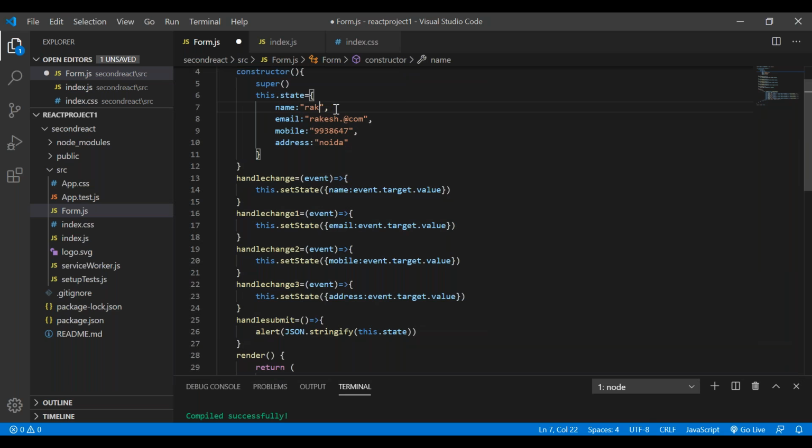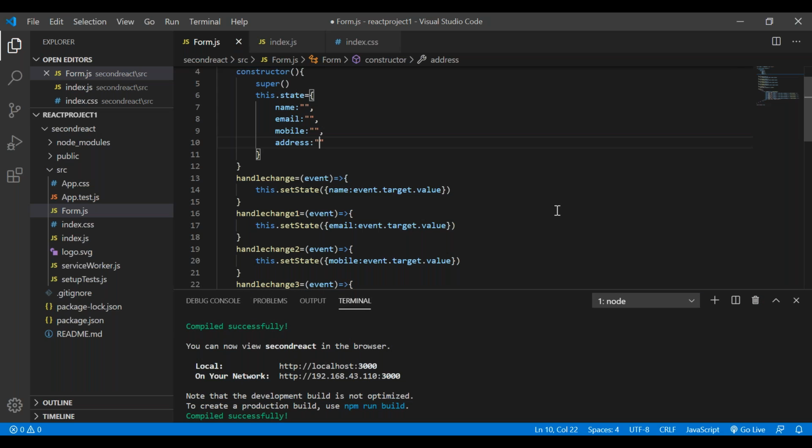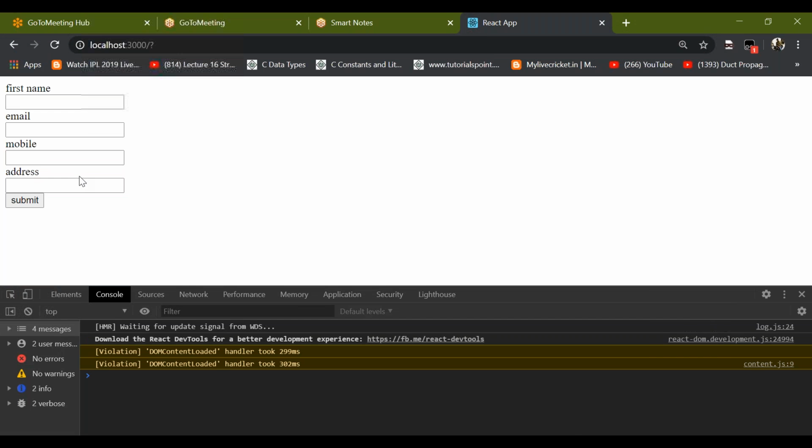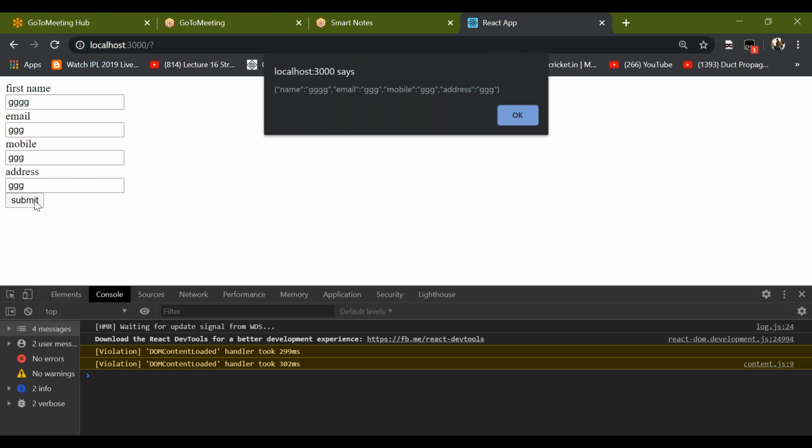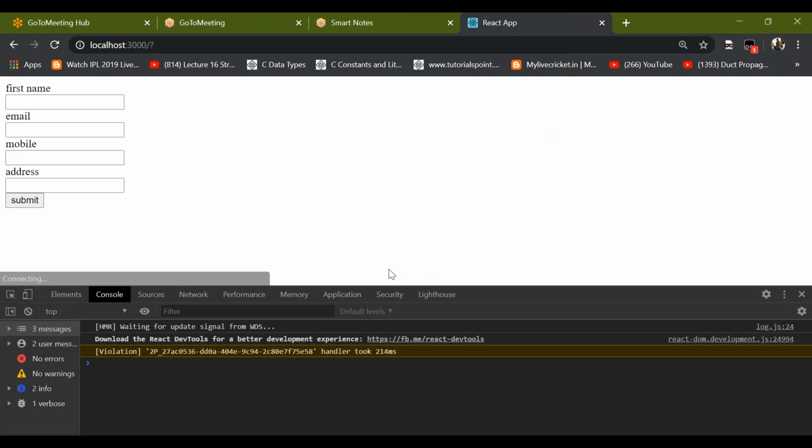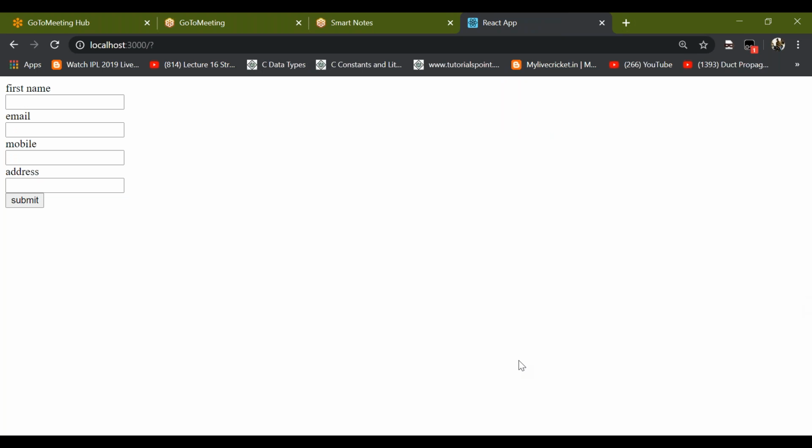Okay, so here you can see I will remove these things. Basically this data is also filled by a user. So I'm just removing all these things, and again I save this, and again here you can see I'm just writing. Okay, so it's working. So that is the simple thing: how to create a form and how to submit this form.